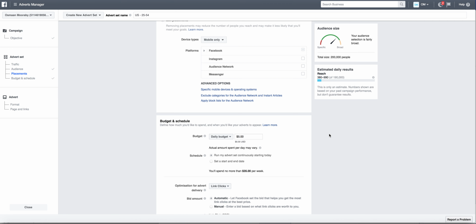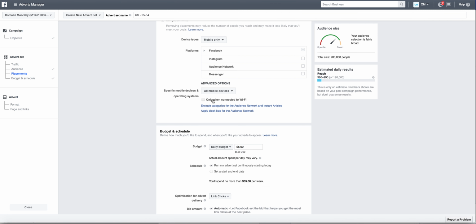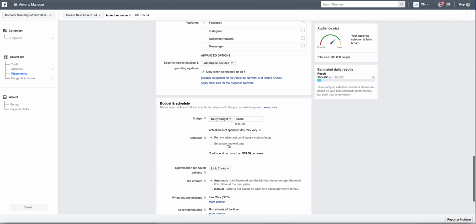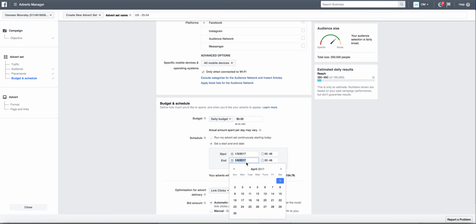So here, I'll select people who are connected to Wi-Fi. This is actually people who are on mobile. See how my audience is only 200,000 people now. 2.3 million went to only 200,000 people. People who are usually on Wi-Fi are more likely to pay attention to what you are showing, right? So here, I will run my advert to a specific date, start date to end date, right? So it's saying 1st of March to 31st of March. I'm going to run it for 30 days.